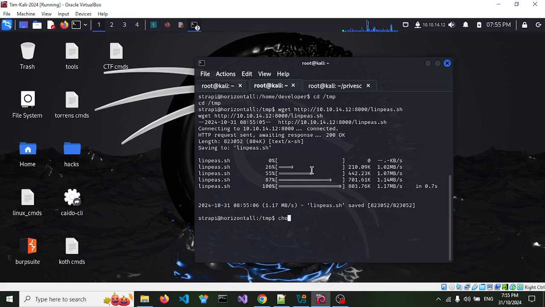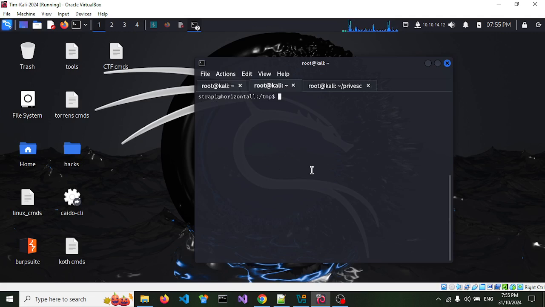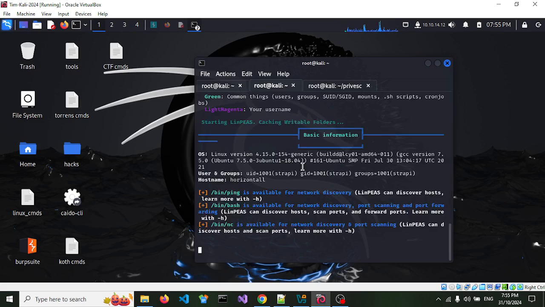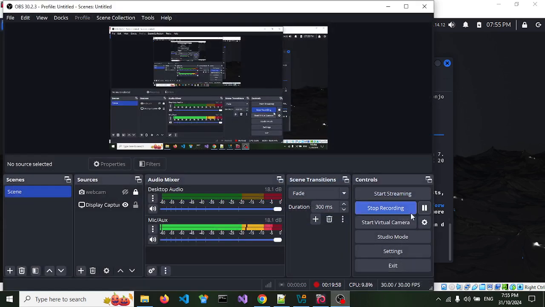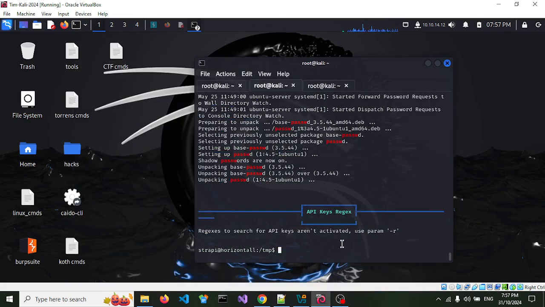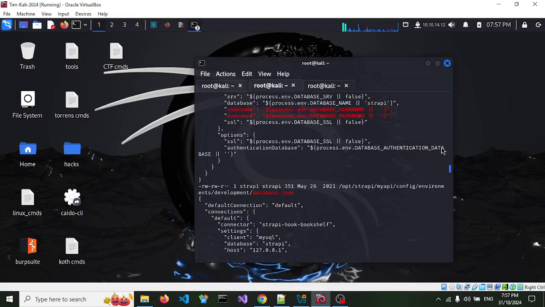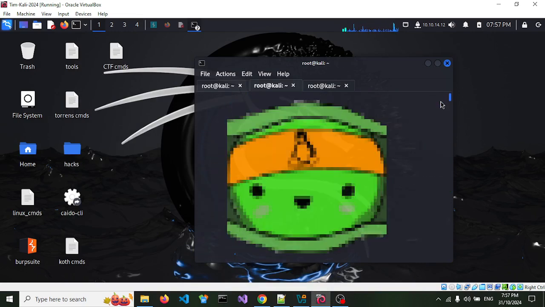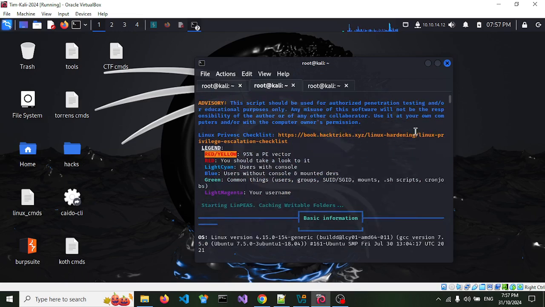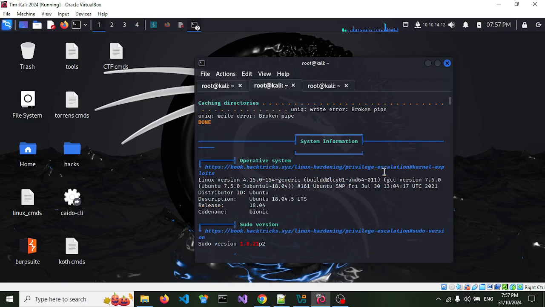Now we'll change our permissions. So it's executable, and we'll run linpeas now. Look for any vulnerabilities. I'll just pause it while that's running. I'll come back. Alright, so that's run. So let's have a look at the output. And we're looking for anything red and yellow or red.